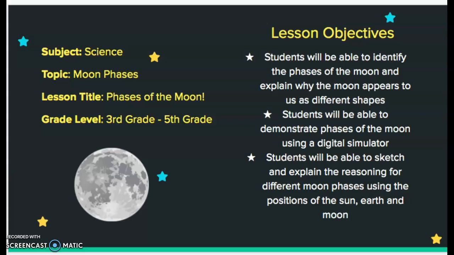Students will be able to identify the phases of the moon and explain why the moon appears to us as different shapes. Students will be able to demonstrate phases of the moon using a digital simulator. And finally, students will be able to sketch and explain the reasoning for different moon phases using the positions of the sun, earth, and moon.